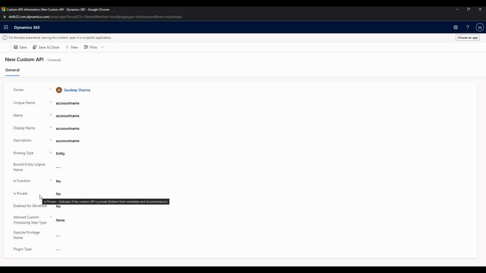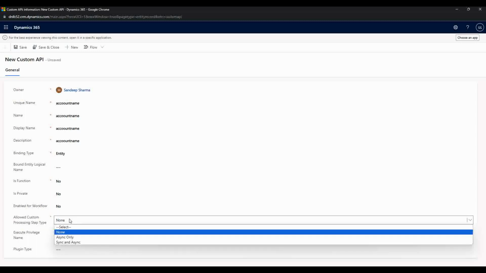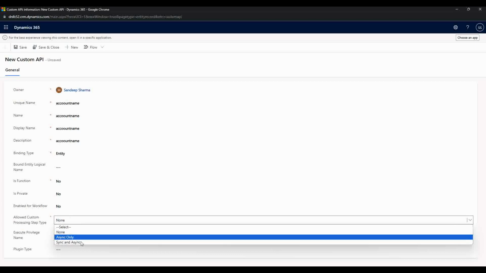The next is allow process. I will go to this point in the last, and before that I'm going to the next point, that is allow custom processing steps. Again, here also we have three different types of option. One is none, another is asynchronous, another is sync and async.